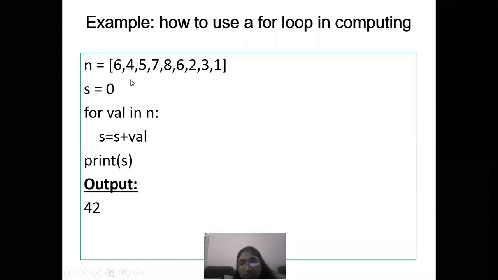You just see, I can give it like this. n is equal to the set of values I'm giving. This is a list, and in the next class I'll tell you about this list, what it is. So now I assume that this is a list. You have some values, 6 4 5, some values I'm giving.